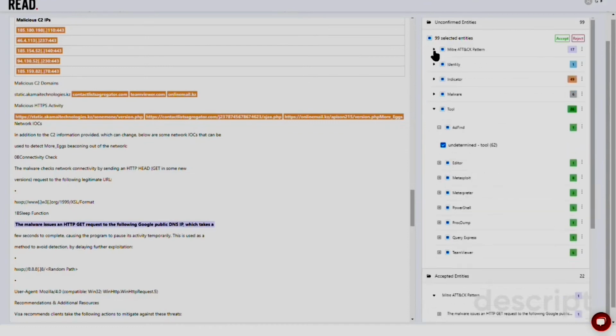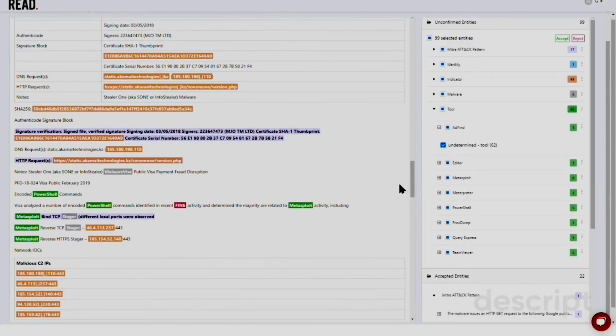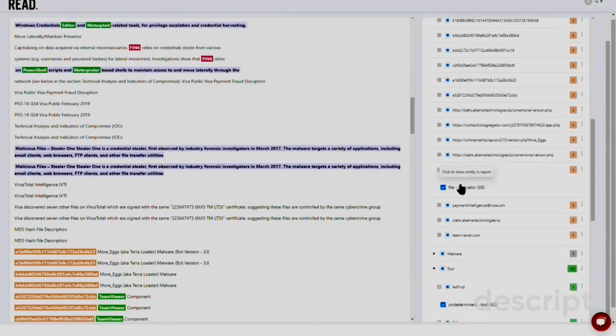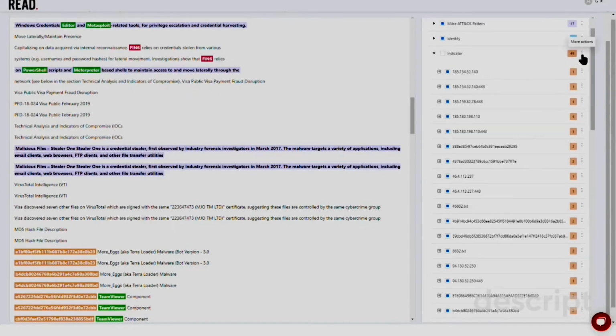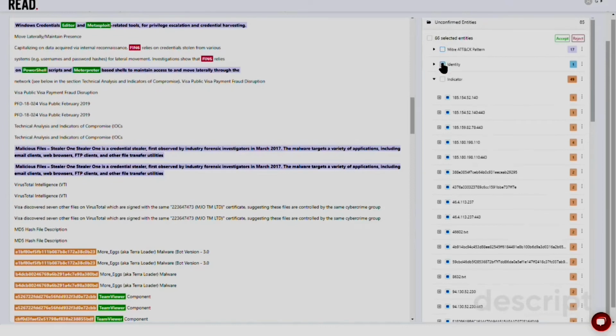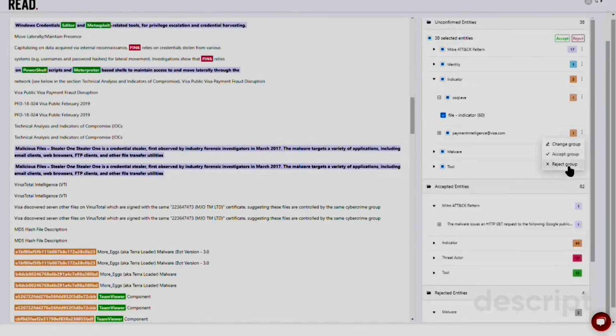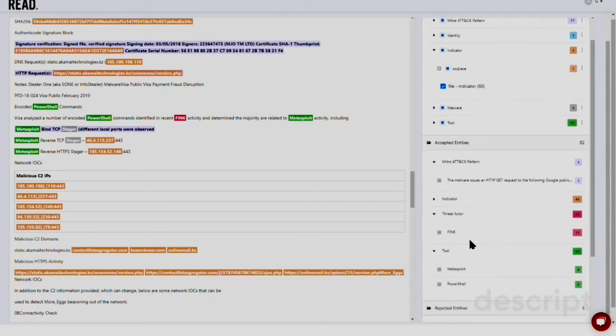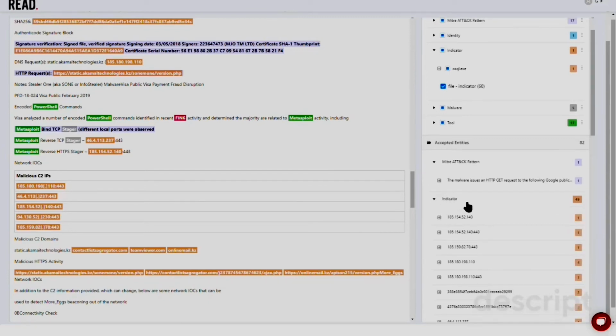So there's a lot of indicators in this section of the document. All the indicators look right, with the exception of this file, which is a legitimate tool, and this email address. I'll accept the indicators selected so far and reject this incorrect one. We have a report which includes Fin6 as a threat actor, Metasploit and PowerShell as our tools of interest, and a long list of indicators, as well as MITRE ATT&CK patterns. This is what I was looking for to get out of the report, so I'm actually quite satisfied.